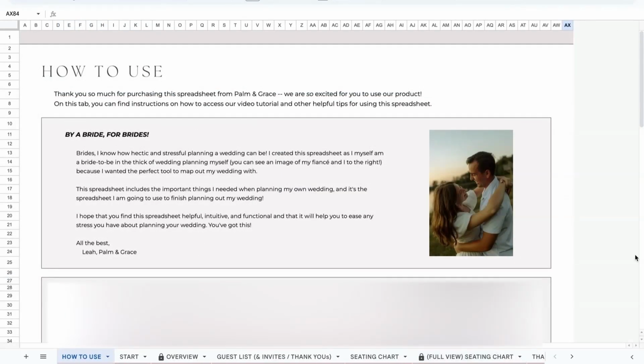And that is it for all the updates to my wedding planning spreadsheet in the 2.0 version. I'm so excited for you all to use this new version of the wedding planning spreadsheet, and I truly hope that you love it and that it really helps you with your wedding planning.